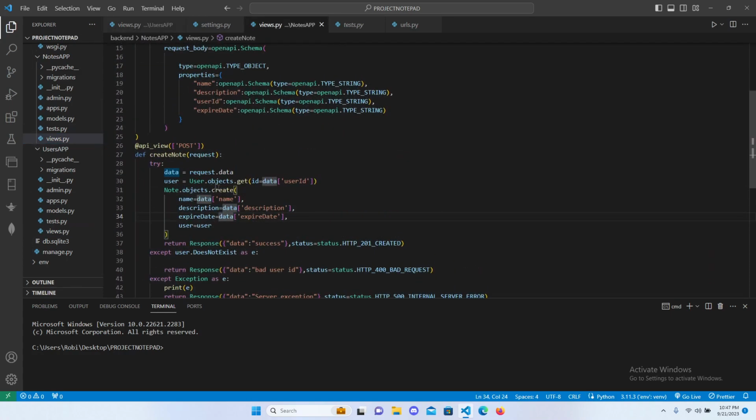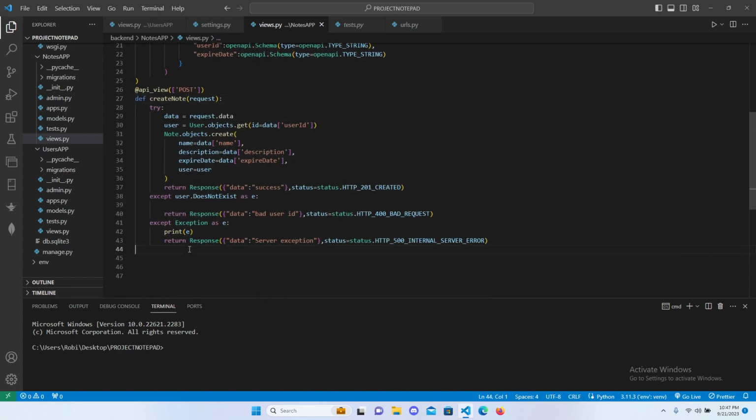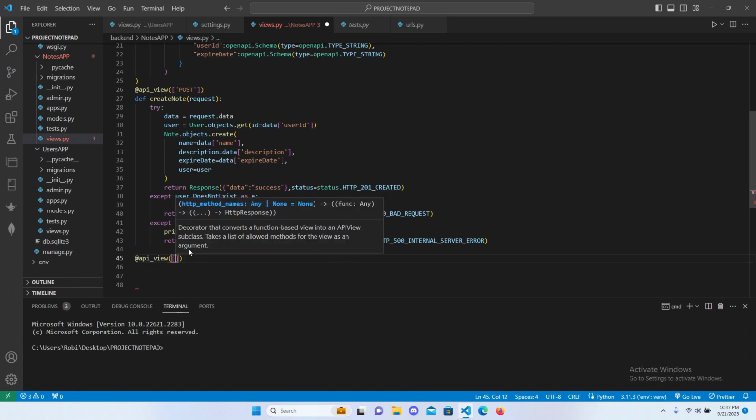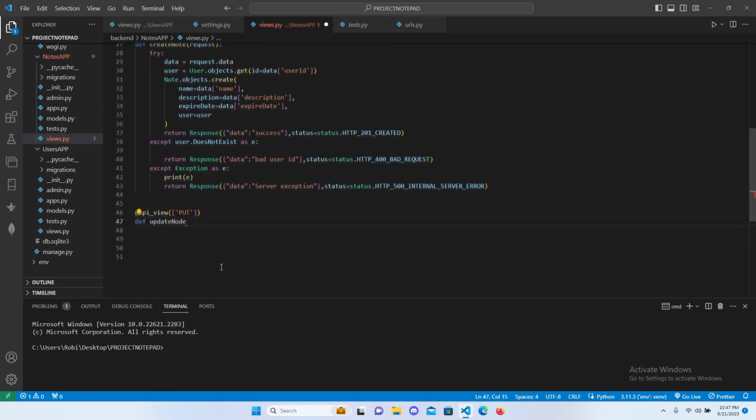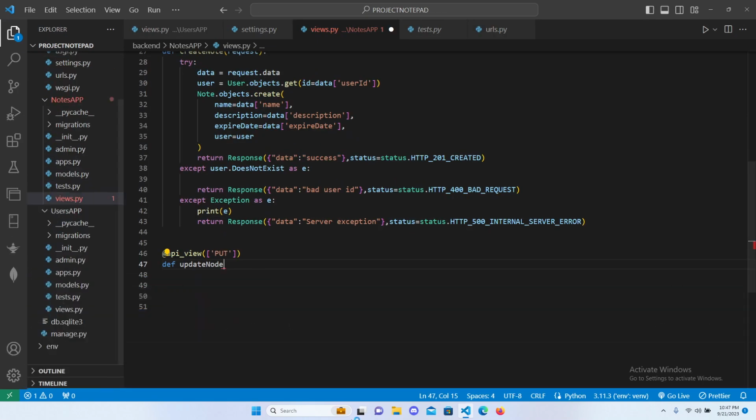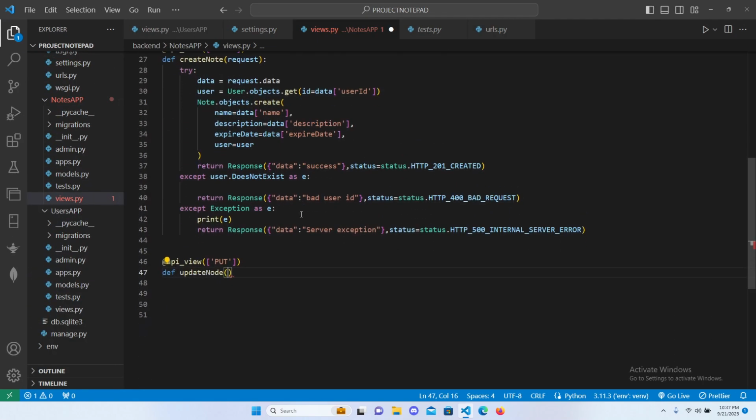So we have the create note function, and for the update one, we just need to say API view. This is going to be a put view, and what we are going to need to be able to update a note is the following. So def update note is just a regular function. I'm going to make sure that this time the screen is a bit bigger. We get the request, and you saw what the request does. We can get the data and so on.